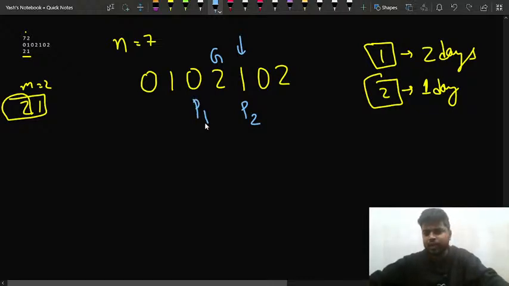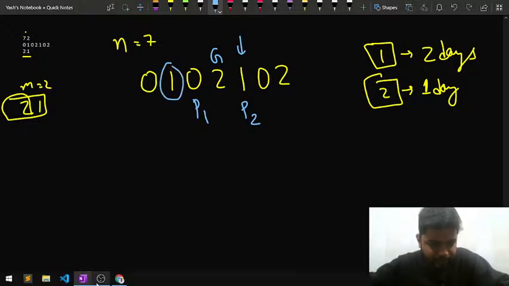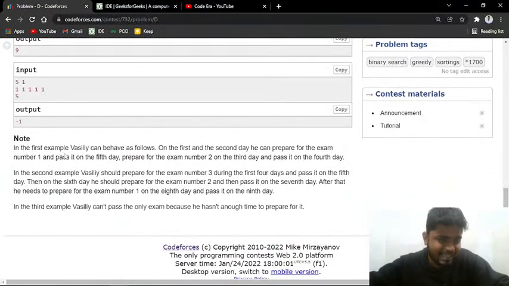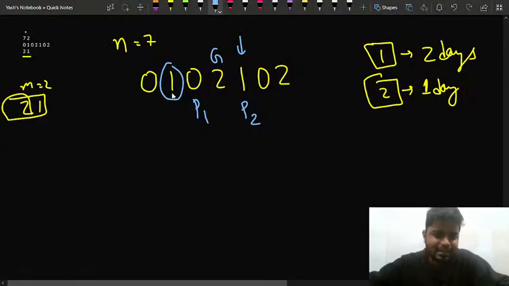After that, what can I do? Can I give this particular exam on this day with 1 preparation? No, I cannot. So let's see what they are saying. They are saying that on the first day and the second day, you can prepare for exam number 1.